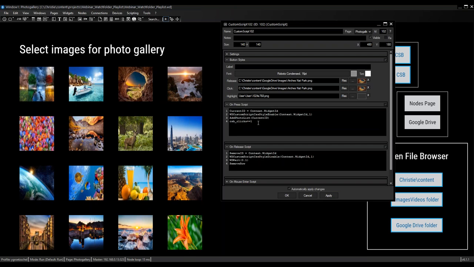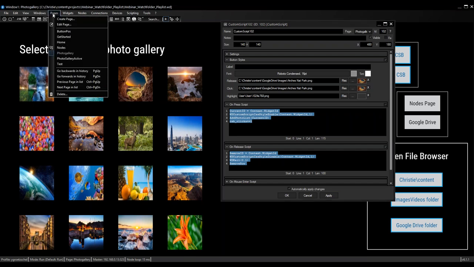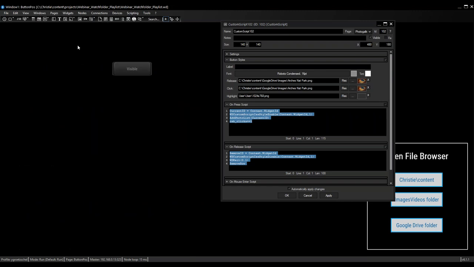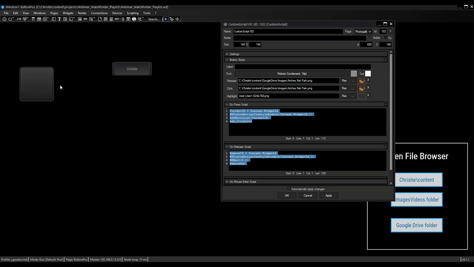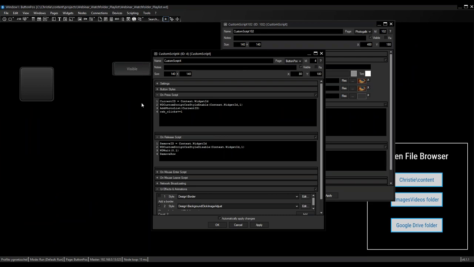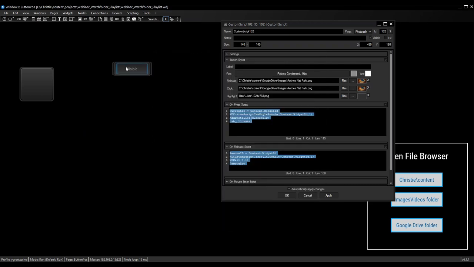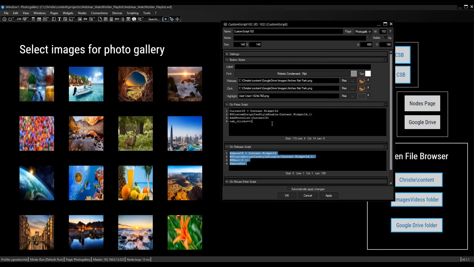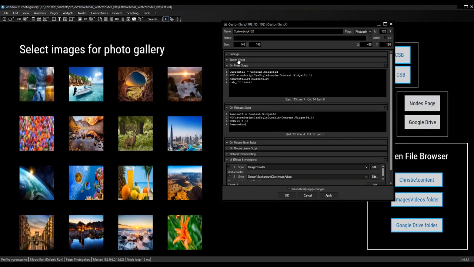So, and now here is the same scripting as before in the custom script button number 4, because you can remember I have copied this button several times on page photo gallery. So it's the same scripting inside. Go back to photo gallery. So what happens here? Close this.